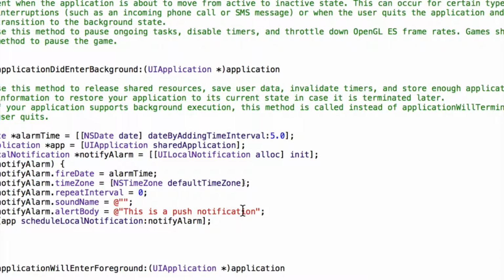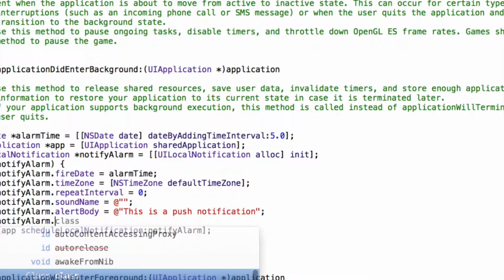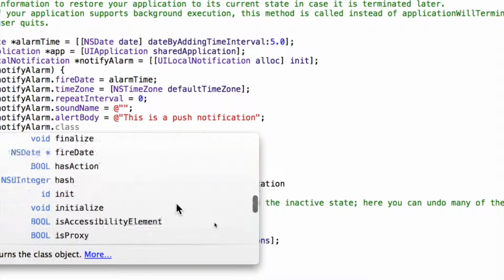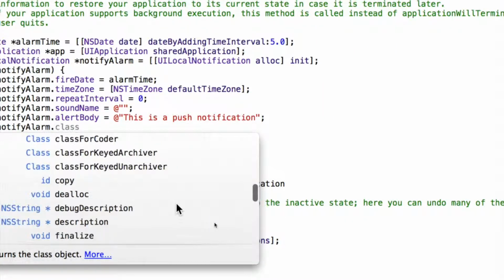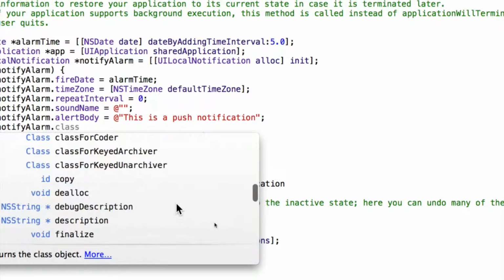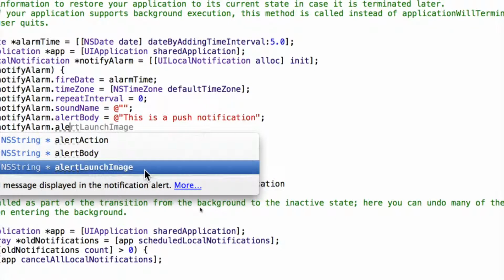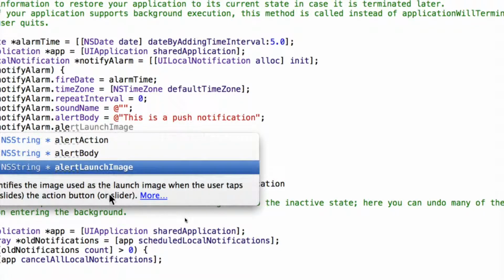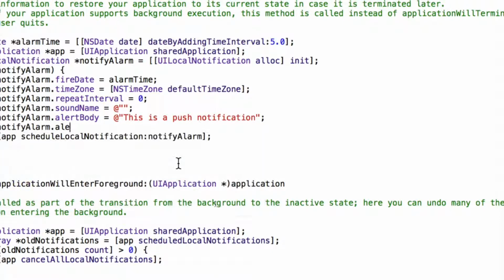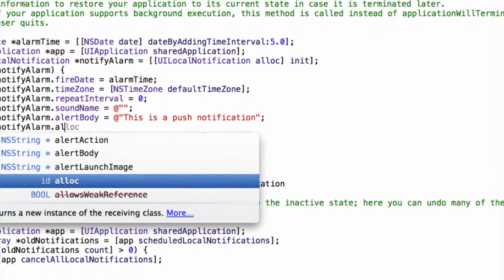We can do a whole lot of other things, so if you type notify alarm dot, you can scroll through what type of head comes up with, and you'll see all the various things you can set it to be. You can see there's fire date, and we could try typing alert, and we can change the alert image, which, as you can see, identifies the image to use as the launch image when the user taps or slides the action button or slider. Essentially that means that your application has a launch image, obviously, and you could potentially change that launch image just for that notification.